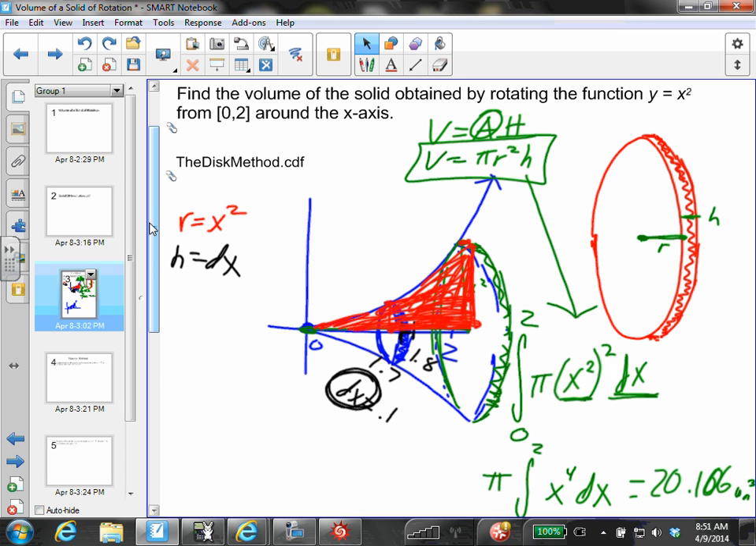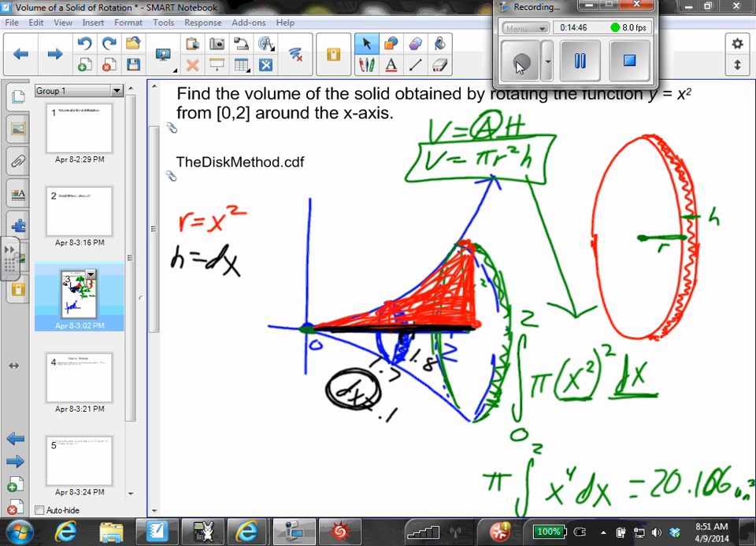But the only time you can use the disk method is when the area is perfectly laying next to the axis of rotation. In this case, the x-axis is the axis of rotation, and you can see all along here that the area we're looking at is perfectly laying right on top of that axis of rotation. And so we can use the disk method, which is the simplest way to find the volume of rotation.